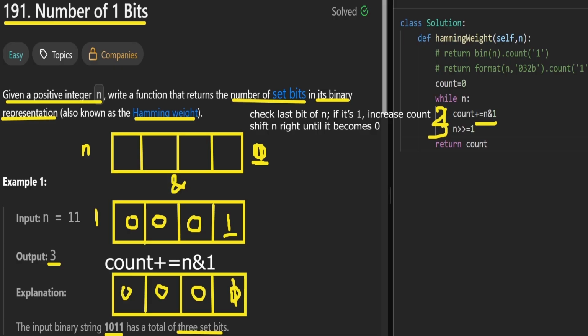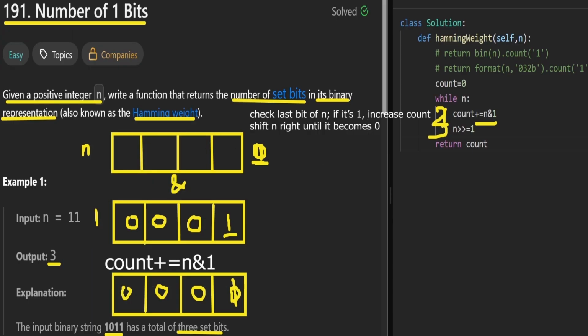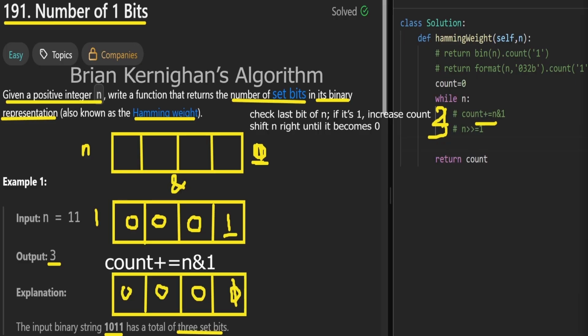Okay, let's submit this version. Alright, accepted. Wonderful. This algorithm runs 32 times for a 32-bit integer. And finally, we look at the optimal solution, Brian Kernighan's algorithm. Here is the clever trick. Turn the rightmost set bit 1 to 0 until n becomes 0. How?